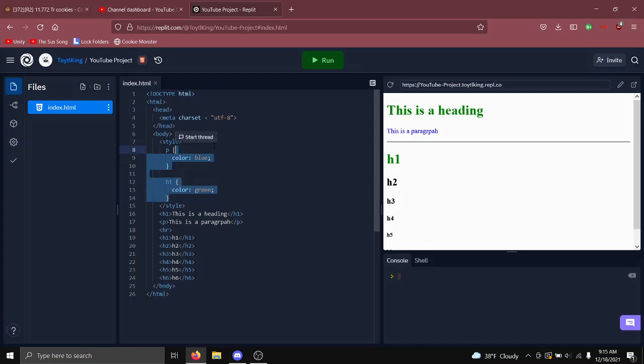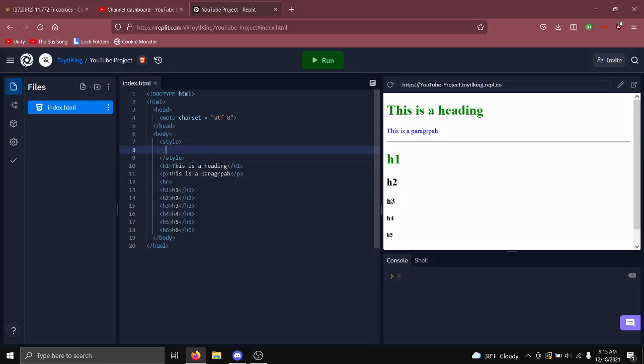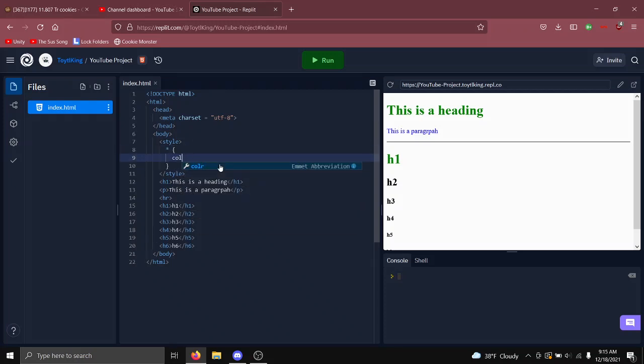Now, there is a way to select all tags, that is with an asterisk. When I use asterisks, and I set the color to red, let's say, everything becomes red.